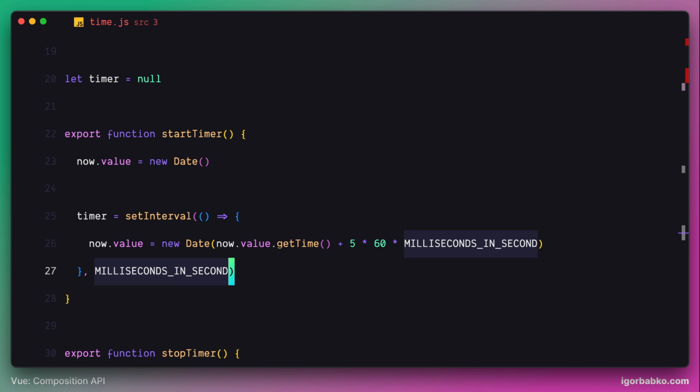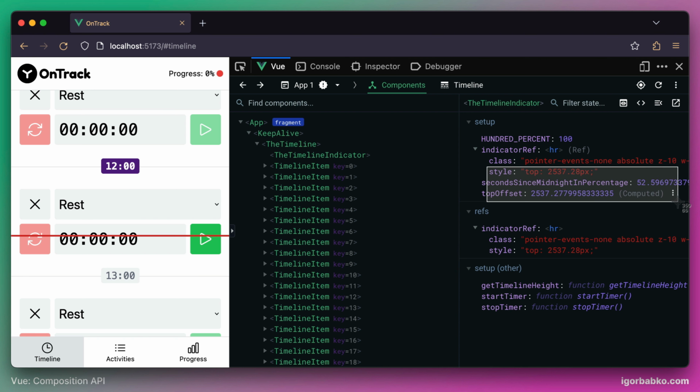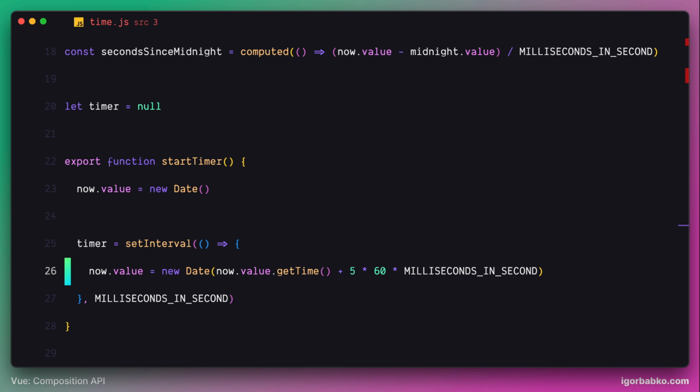As we can see in the browser, we're still seeing how our timeline indicator moves down every second and all the computed properties are properly updated. So our main source of truth, which stores current date, is a reactive variable now. And this reactive variable is updated every second, because that's how often we update our timeline indicator position.